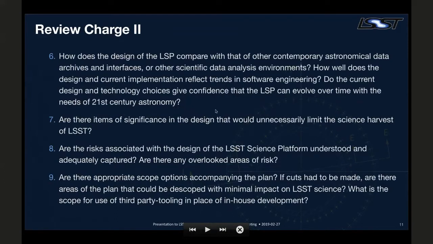How does our current design and implementation represent trends in software engineering? I mean, does the review committee think that we will be able to evolve with the needs of 21st century astronomy over the full lifetime of the project? And remember that LSST will be taking data into the 2030s, and the science platform will be used for a long time to analyze this data.